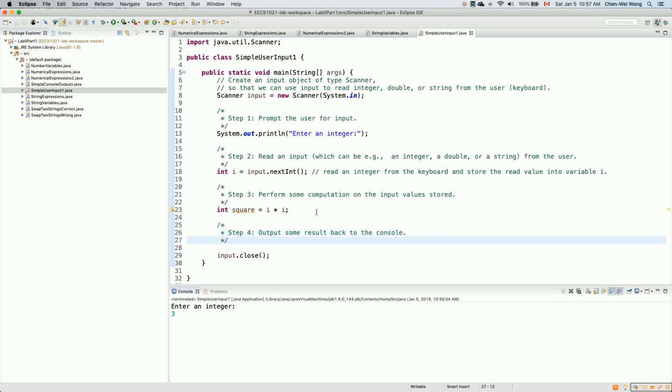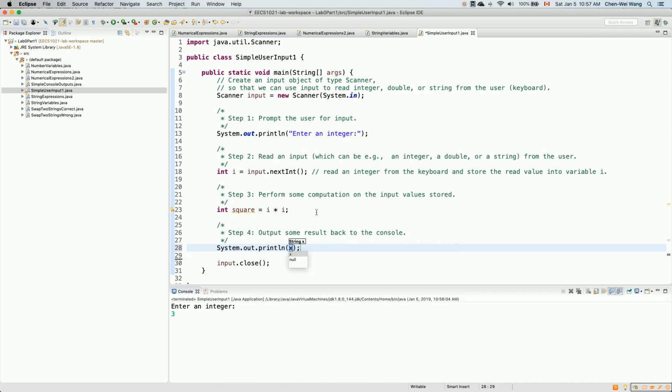Now, how do we output it back? Let's use the skill that we have built previously. We can mix a very meaningful message to the console by mixing string and integer. So now I can say System.out.println, "The square of", i, which is whatever I read over here, plus " is ". You can see the plus over here is concatenation, and then plus square. I put a period over here.